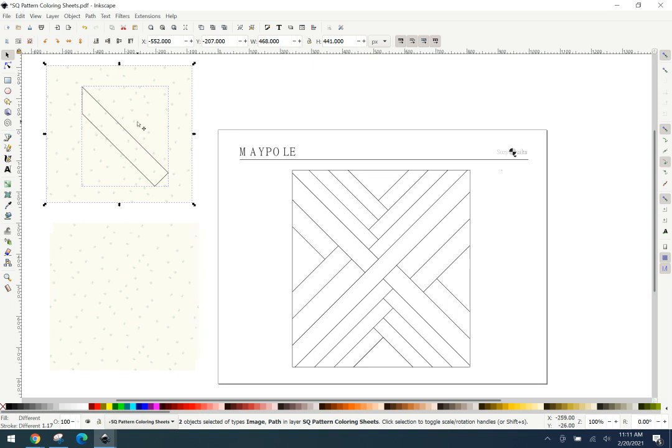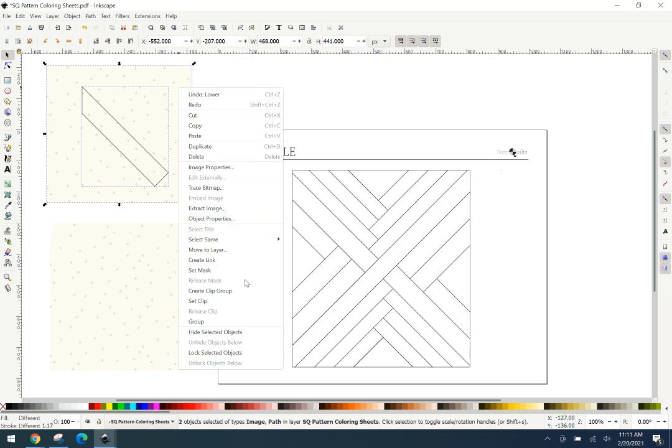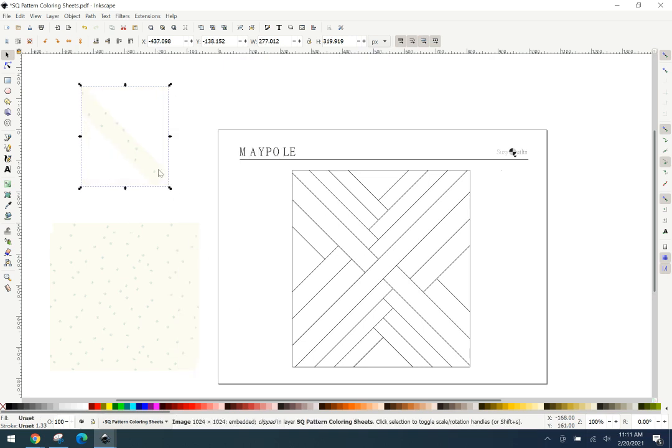All right, now that they're selected, this is the cool part. We're going to right click, set clip. And there is my piece. And then I can just slide it right back over to where I know it's going to go.